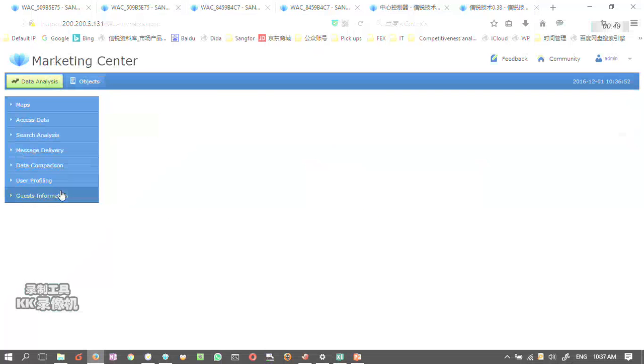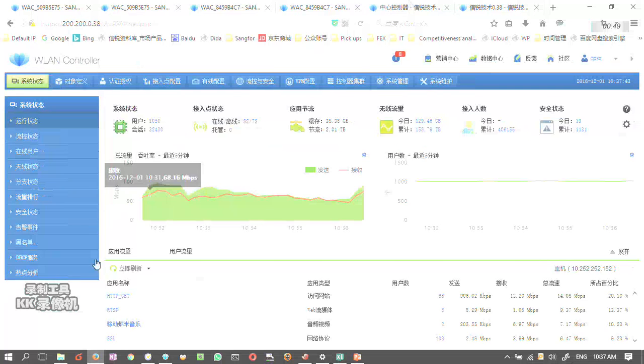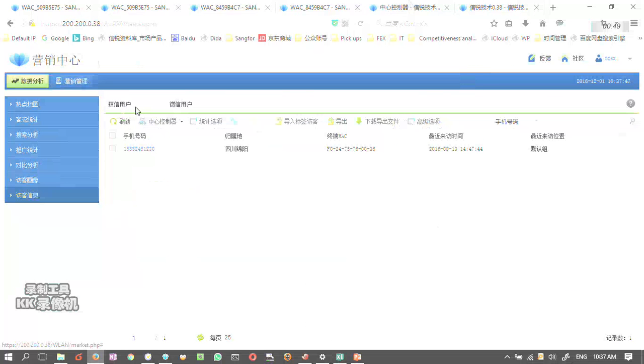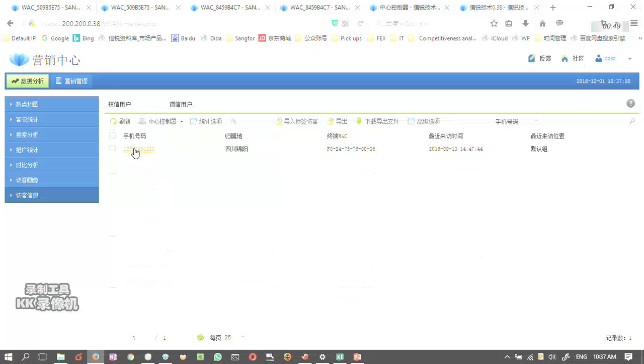This level shows the guest information, which is user profiling for the single user. But this user profiling only supports WeChat and SMS-based authenticated users. We are pushing R&D to do it for Facebook authenticated users, because now it's not included. So maybe the next version will support that for Facebook users. So this is SMS authenticated, and second is WeChat authenticated. We can click to see that.